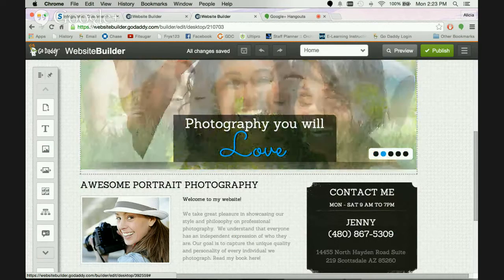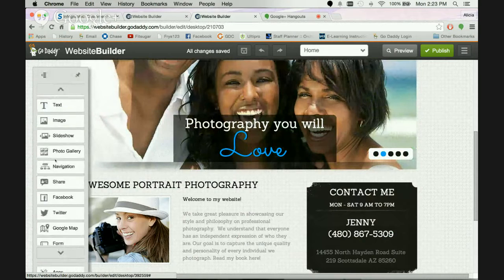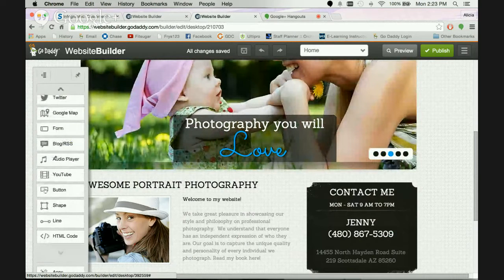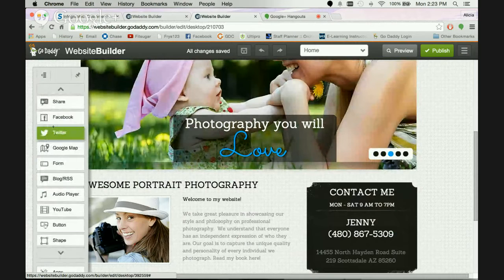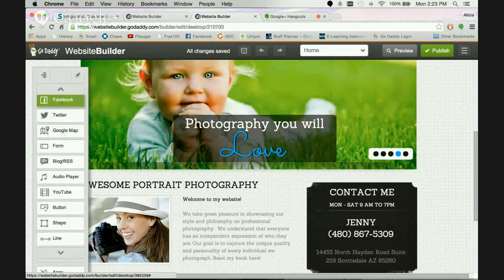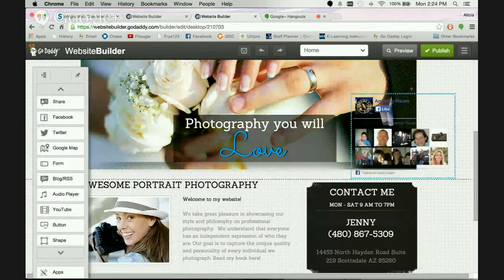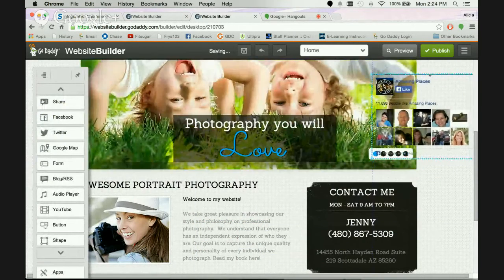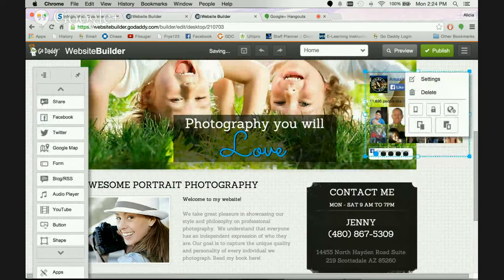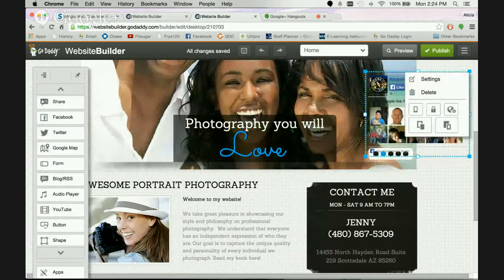So let's take a look at some things we have to offer. We have a lot of widgets here on the left-hand side that you can choose from. We have our Facebook and Twitter widget that you can add, and anytime I add one of these, it's just going to bring up a little box that will allow me to put in my Facebook page, or if I chose Twitter, and then it will feed in the people that like me or my latest posts as well. So that's one way.